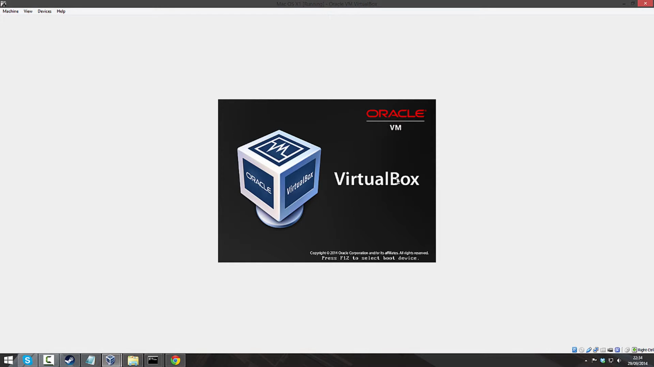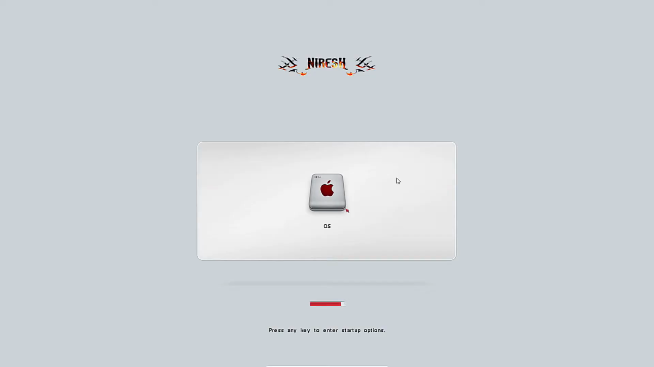And then it will load up initially in the usual VirtualBox mode. And then once it's actually started loading, it will come to this full screen. Actually looks rather nice. So yeah.